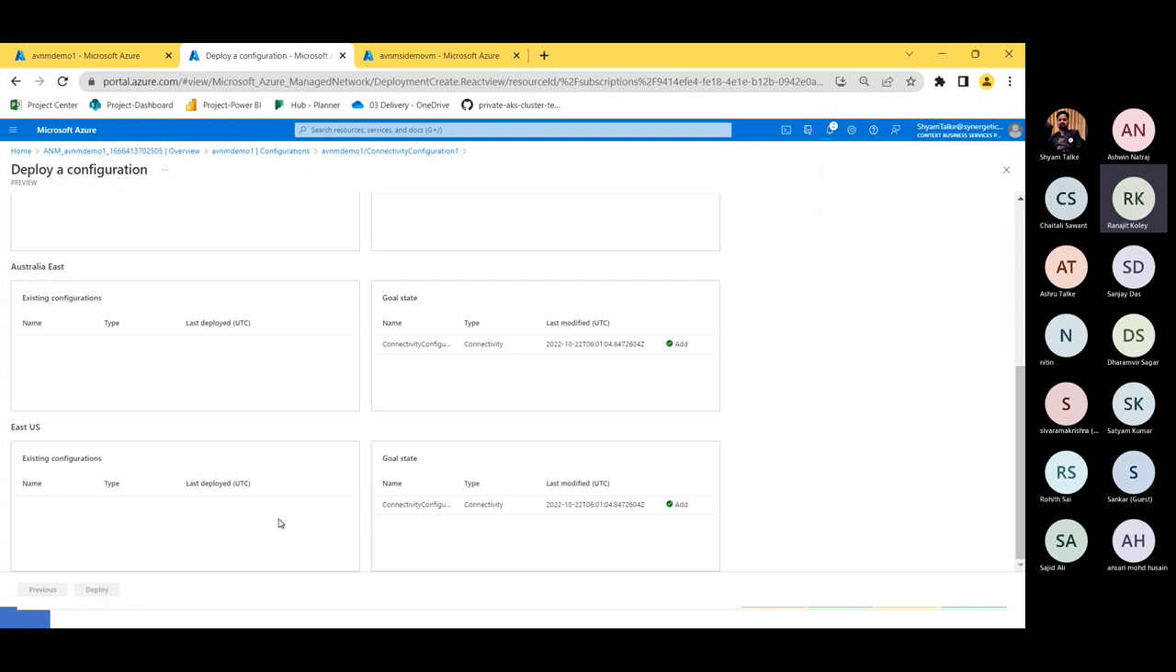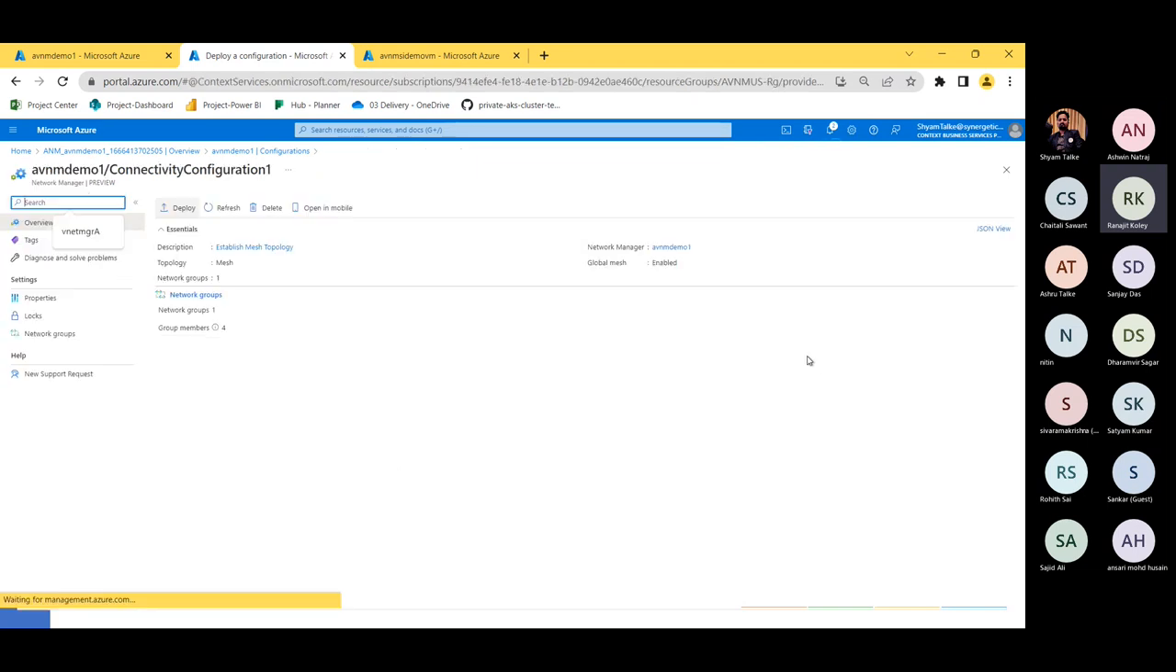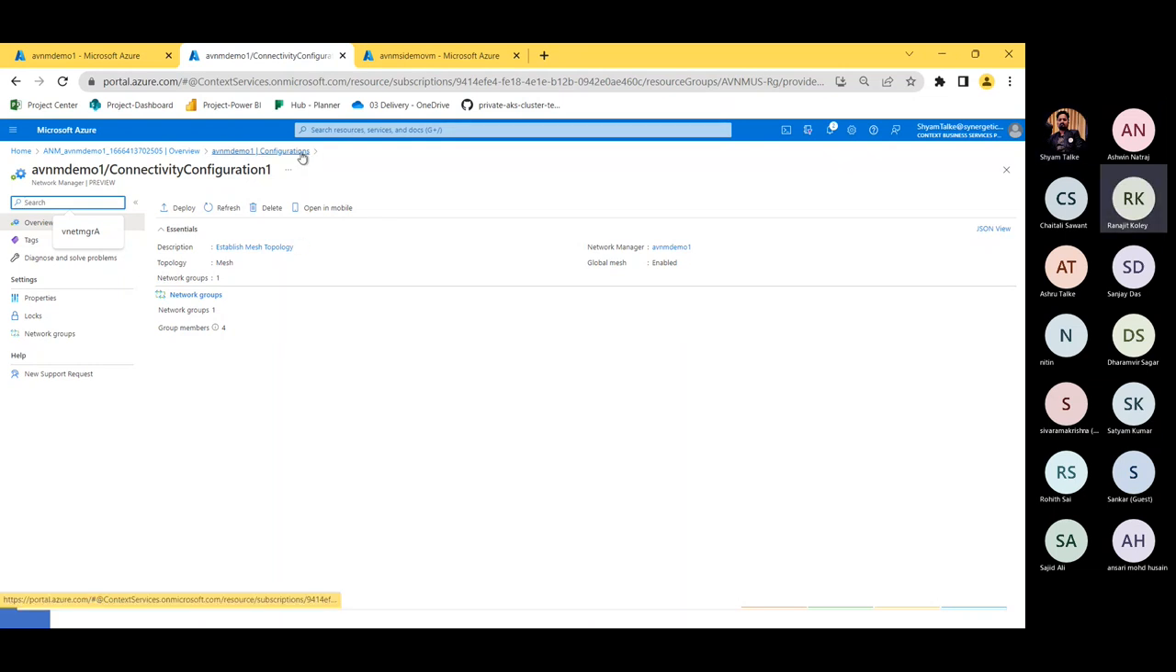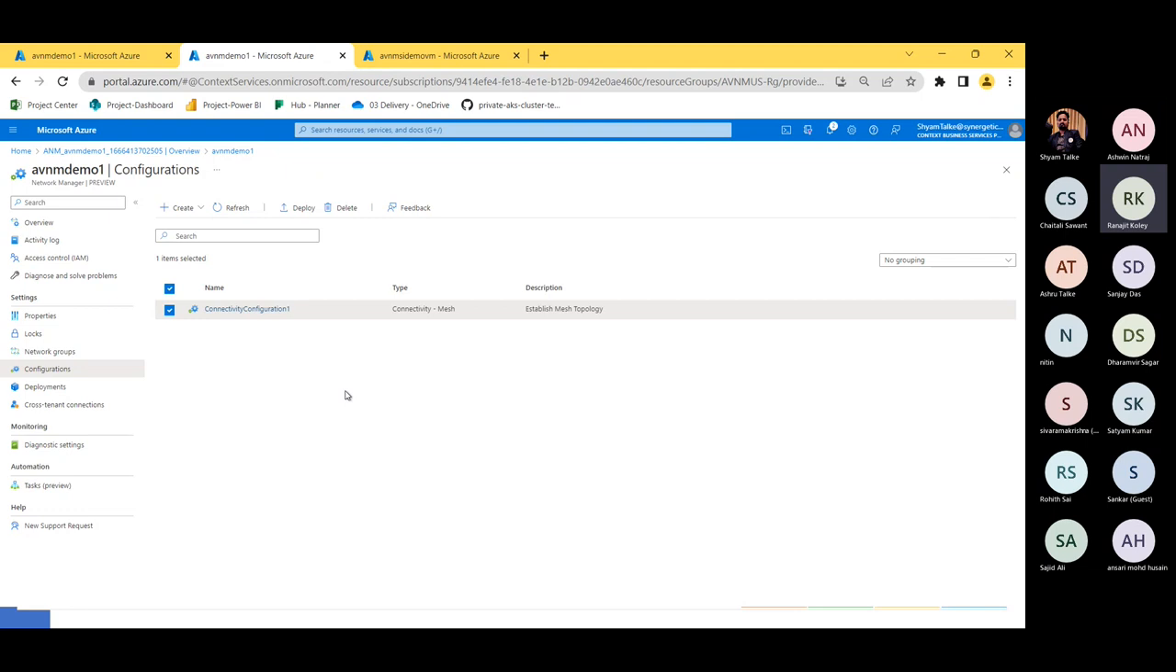While we are deploying the configuration, why do we need to choose a region? Because the VNets are already in those regions, right? Correct. So why do we need to choose the regions while deploying configuration? Your configuration has a scope. On what scope you want to deploy your configuration, and hence you would require to select the scope. What happens if I miss one region, suppose Australia? Let's check.